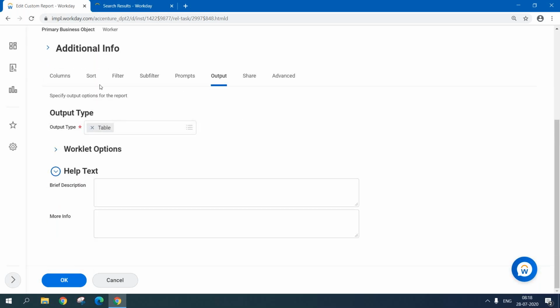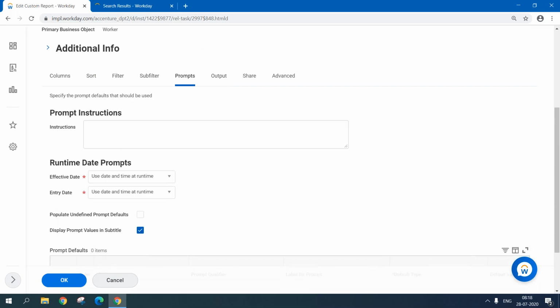And more info. And prompts. Coming to the prompts. So we understood what is output, share, advanced. The last thing is prompts. What is the use of prompt? You use the prompt if you are expecting some user entry, or you wanted something to be more of a dynamic parameters to be passed. So this is more or less related to your filter and subfilter. Okay, prompts are related to filter and subfilter. I'll show you with the example.